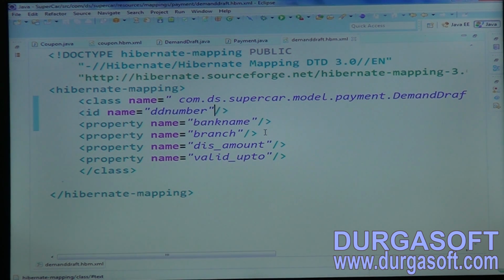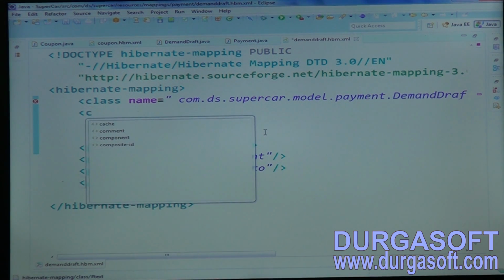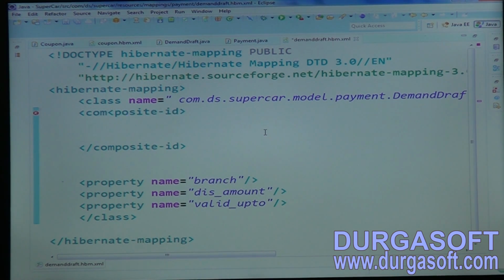Actually, these values should be unique key constraints. If it is a unique constraint, he is saying if there is a chance to get one more DD with the same number, then it will not allow that user to enter the DD, right? So he is saying multiple banks may have the same DD numbers. SBI DD number, ICICI also may have. So in that case, DD number should not be a unique constraint, right? If it is a primary key, by default it will become a unique constraint. So better to make it a composite ID, composite ID key columns.